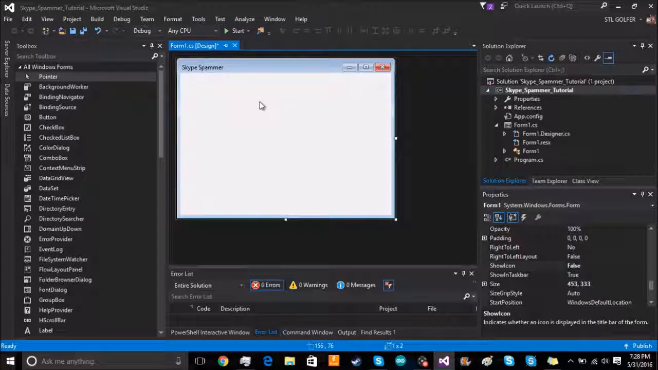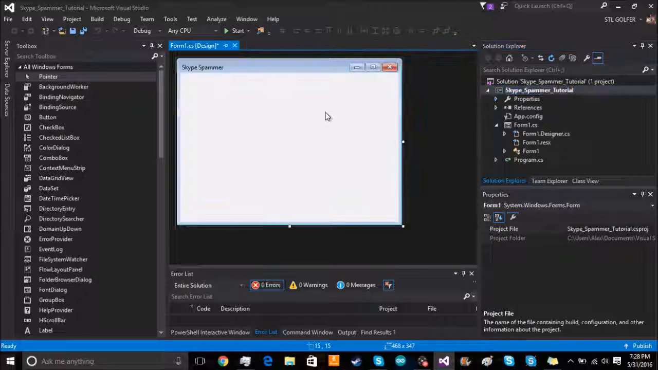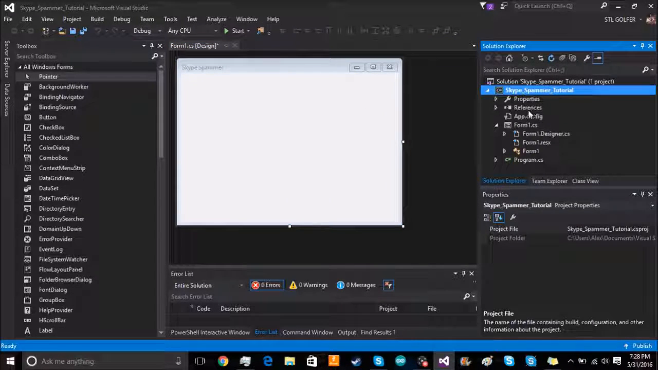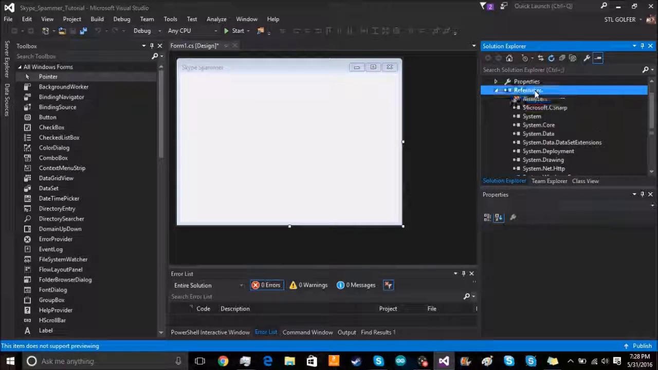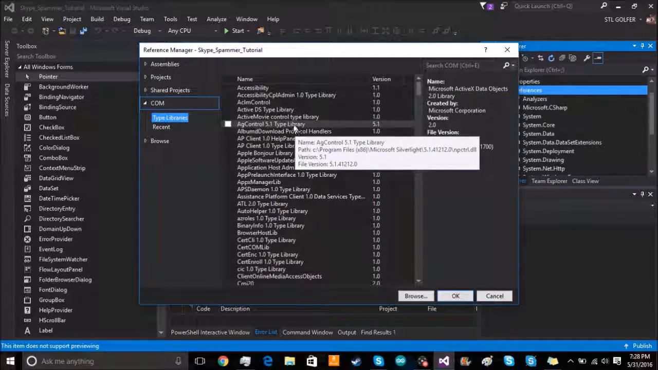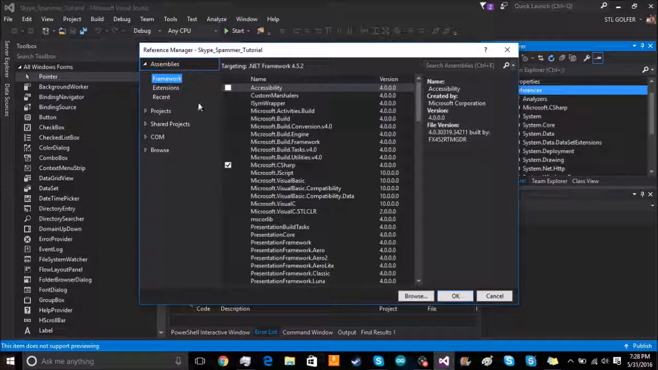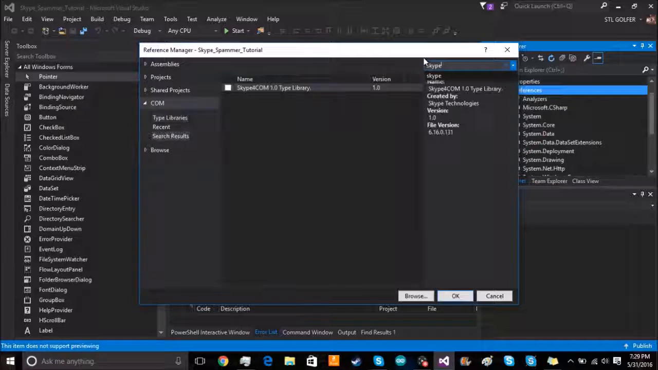The next thing we actually have to do here is import the DLL for the extension or API for Skype. The way we do this is we go down to References, and you'll see all these other ones. These are very important, so don't get rid of them. We're going to right-click on this and say Add Reference. It's going to pull up all of these, and you're probably going to show up in Assemblies. You're going to want to go down to COM, and in the search bar, search for Skype.